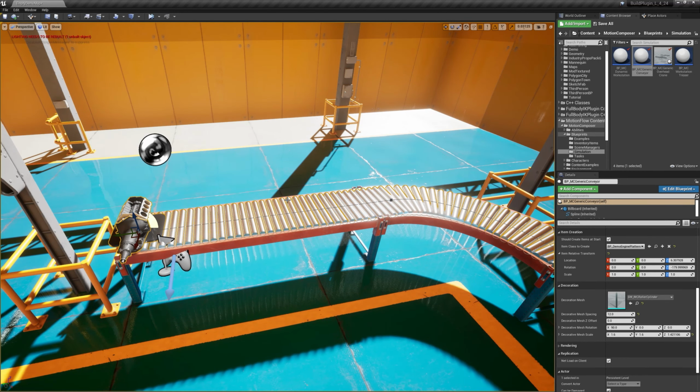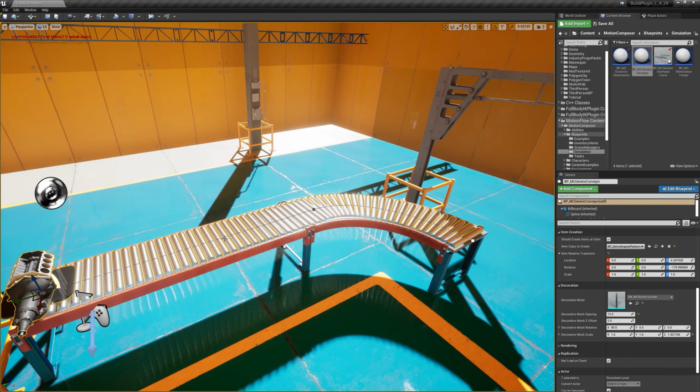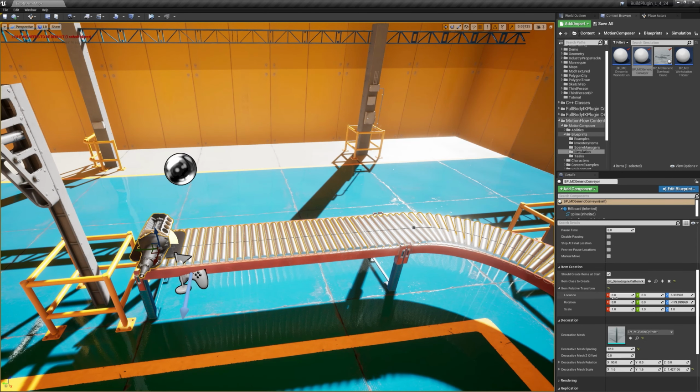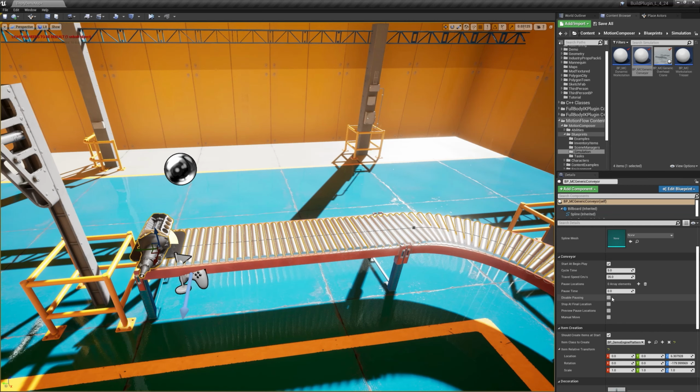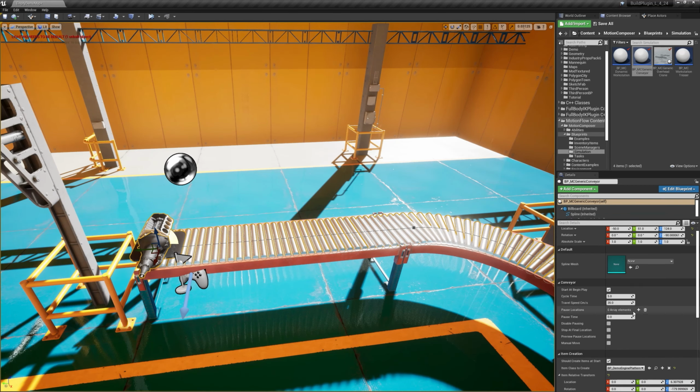Now we want two workstations on this conveyor. We want one somewhere around here and one somewhere around here. We're going to have the worker do something here and a crane do something over here. So let's create those workstations. If you scroll up under the conveyor section, there are pause locations. So we're going to create two pause locations here. And then we are going to enable preview pause locations because we want them to be visible.